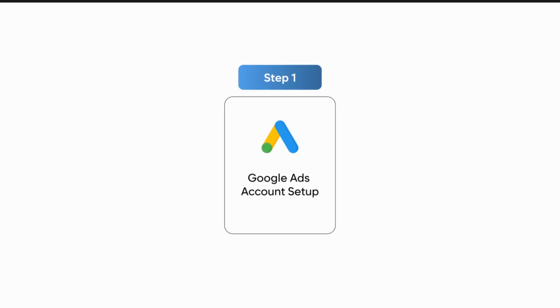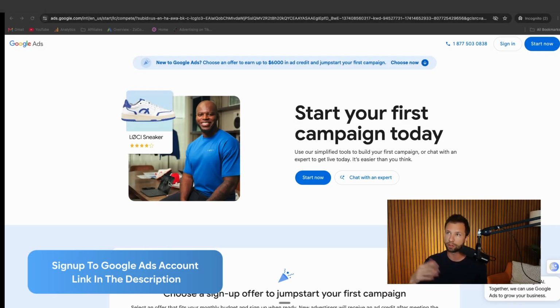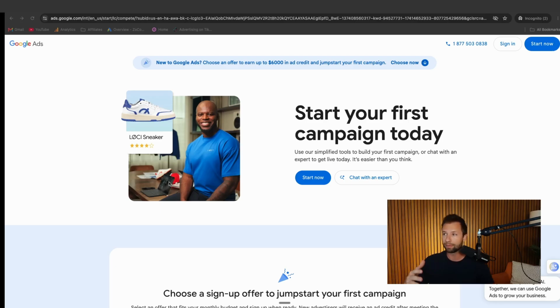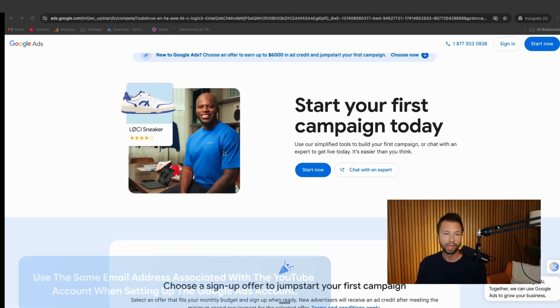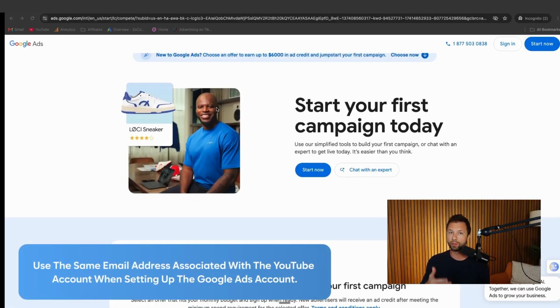Okay, so as I mentioned, step number 1 is to make sure that you have a Google Ads account. If you don't already have a Google Ads account, I'll leave a link down below that you can sign up for an account. Once you go through and sign up an account, it's pretty self-explanatory. You'll be taken to a view that looks something similar to this right here, and we'll be walking through this process. And when you set up your Google Ads account, I would recommend using the same email that you use to set up your YouTube account as well.